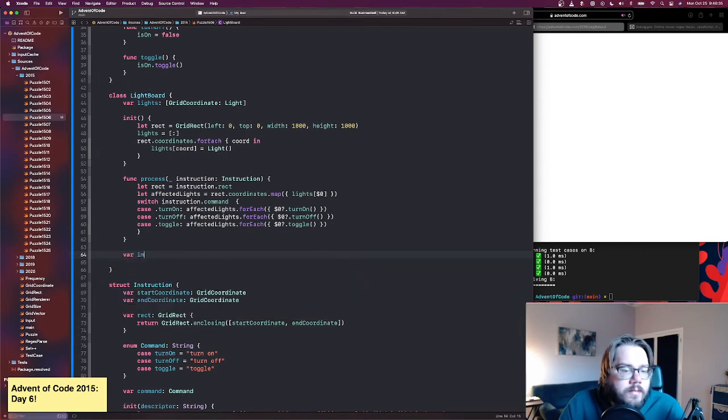Var illuminated lights. Let's do all lights. Now illuminated lights. We should return the illuminated coordinates, right? Var lit coordinates, and that is going to be a set of grid coordinates.